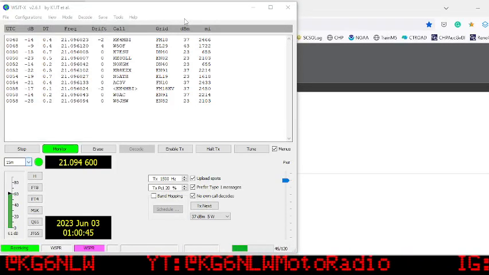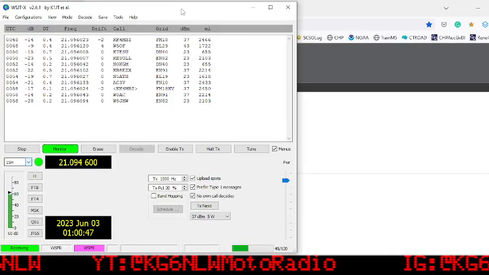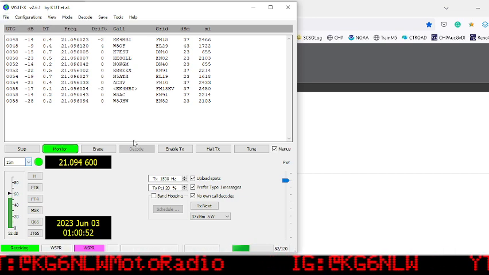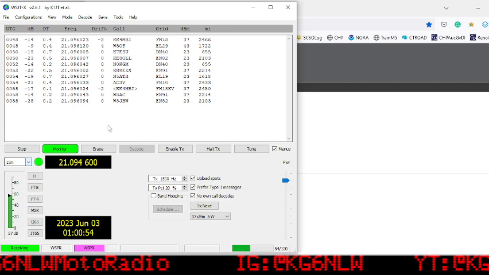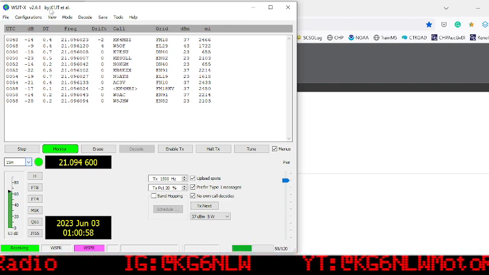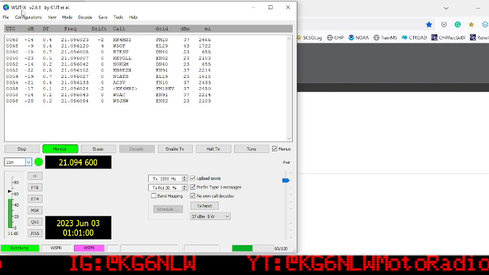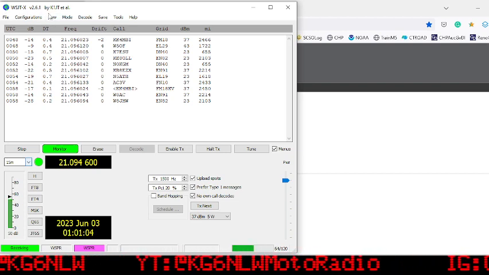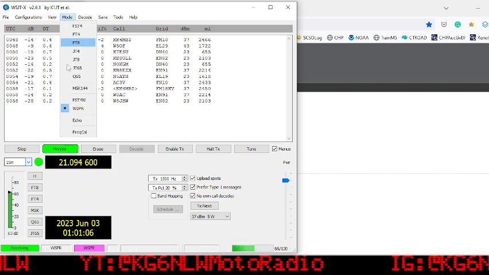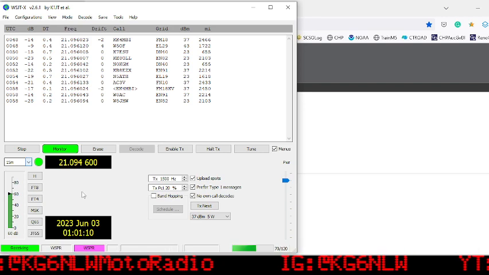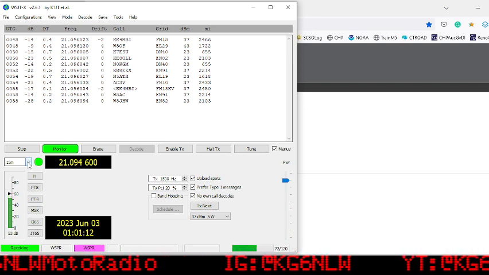Hi folks, Frank here, KG6NLW, and today I'm going to go over a quick overview of a neat little propagation report type setup called WSPR, or "Whisper." It is a subfeature of WSJT-X, and you can find it by opening WSJT-X, selecting mode, and going down to WSPR.